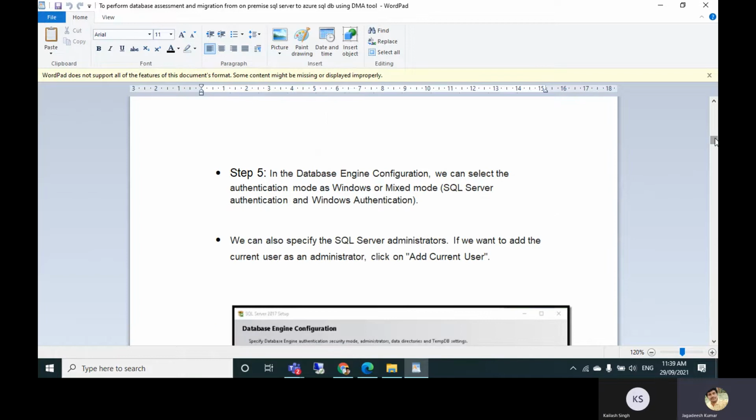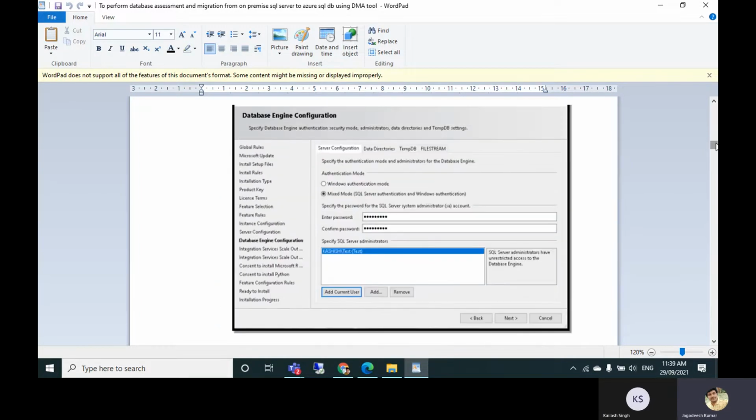The fifth step, after this Database Engine Configuration, is to select the authentication method. There are two authentication modes. One is Windows authentication mode, and another is SQL Server authentication using a password. If we select mixed mode, we can use both authentication methods. Windows authentication mode means it authenticates using our Windows account. If we select mixed mode, we provide a password to authenticate. Then we need to add the current user of this system. Just click the Add Current User button, and it is added automatically.